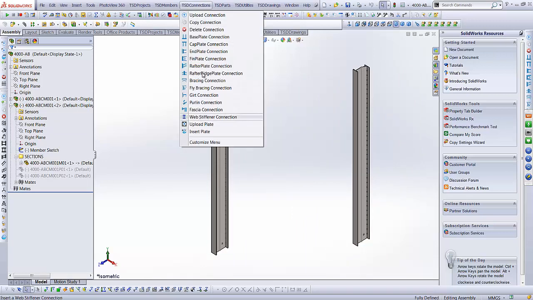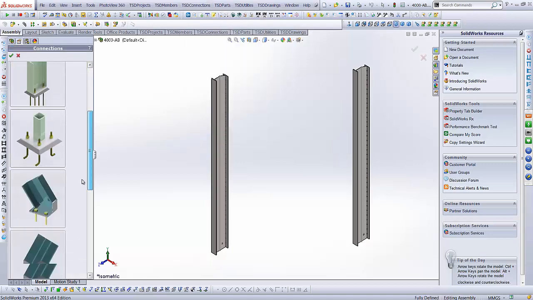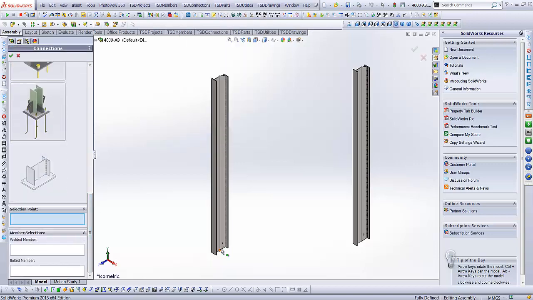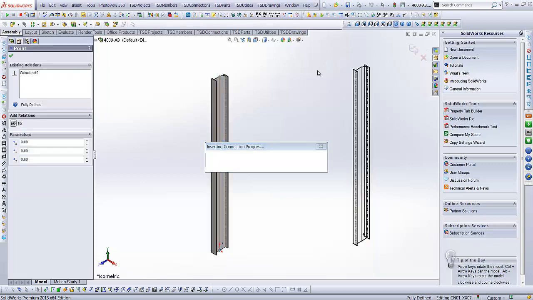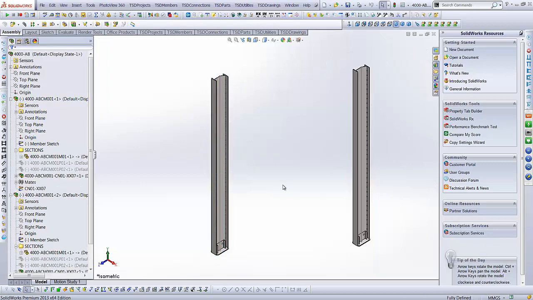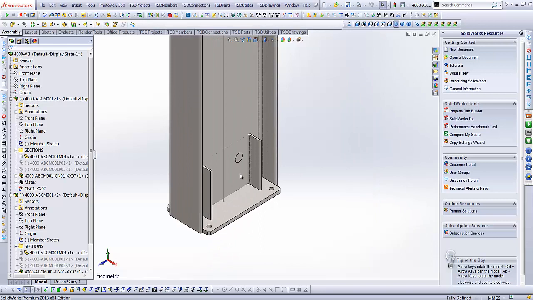So we go back into the connections and base plate, go down to the bottom, select our base plate, select the point at which we're going to put it on, select the member it's going into, and this is where the second instance comes in. So we select the second instance or another member, and now our base plate has been added to the column.